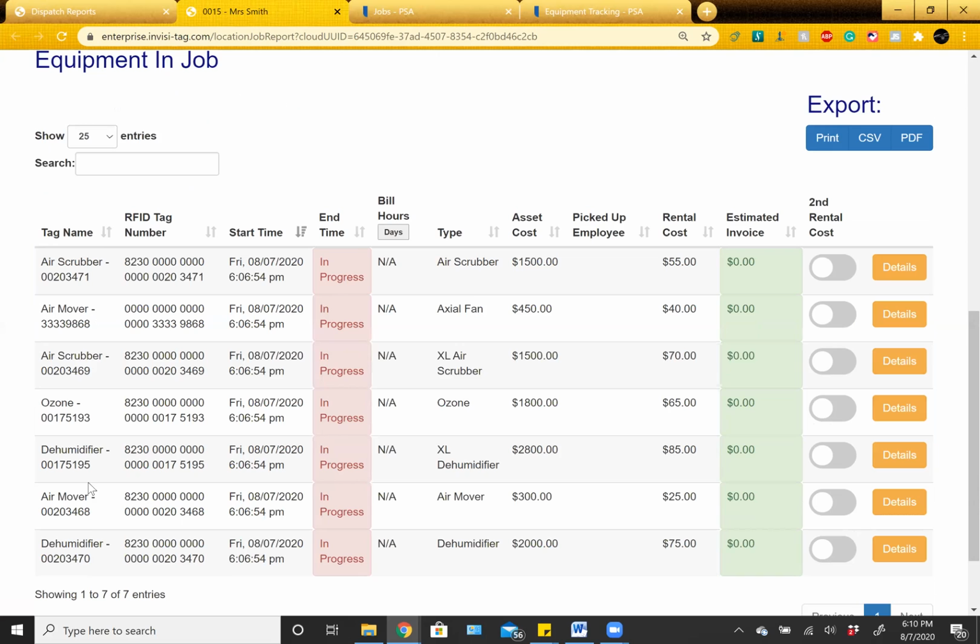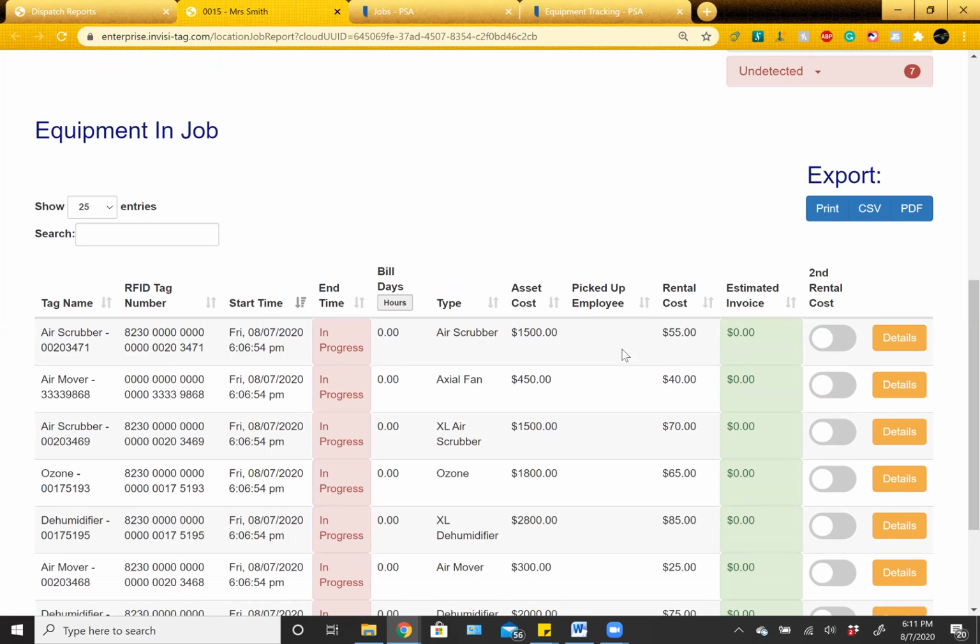My report tells me the equipment name, RFID number, start date and time when I dropped off the equipment, end date and time when I picked them up, and bill hours. Bill hours is the difference in time from when I drop off to when I pick up. When I click on days, it'll convert hours to days. We have types, cost, picked up employee.